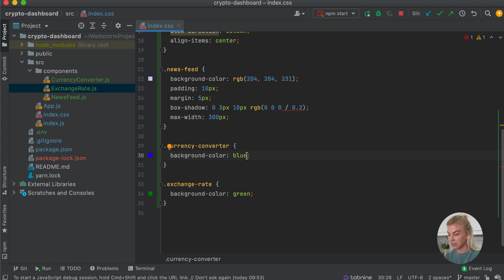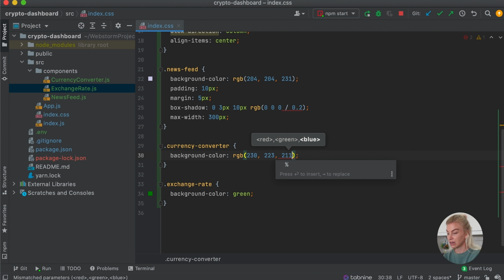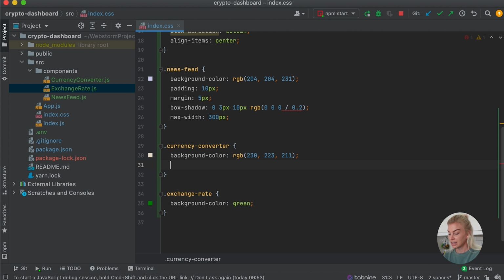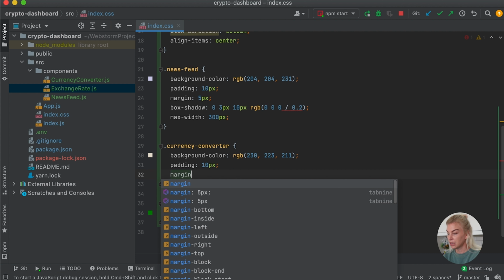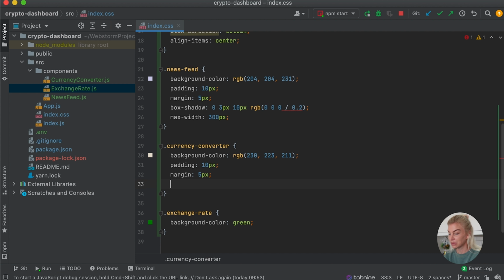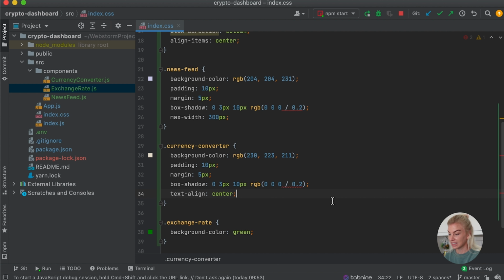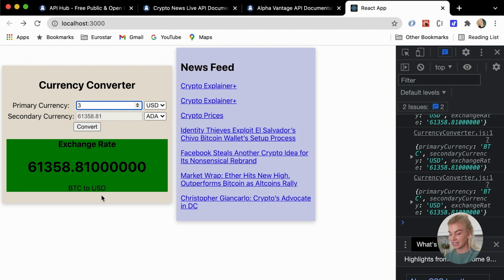And next, the currency converter. Well, I'm actually also going to change this to use RGB, and this is a color that I picked out earlier. So they're all going to be quite light neutral colors. Let's also give this some padding of 10 pixels. Margin 5 pixels just to space all the boxes out from each other. And once again, I'm just going to copy this box shadow styling. And I'm also going to make all the text align to the center. So that has now changed our currency converter to look like this.